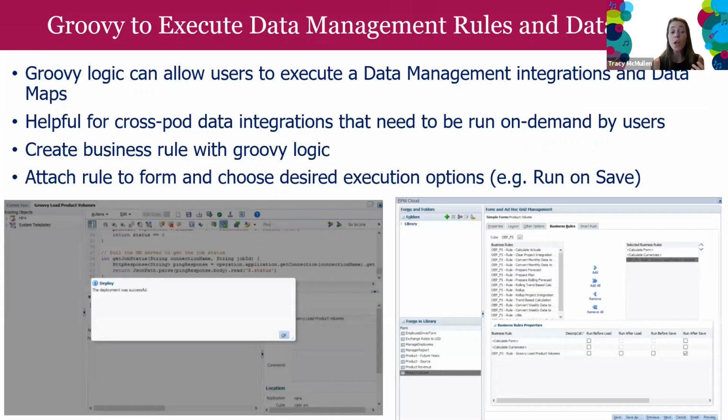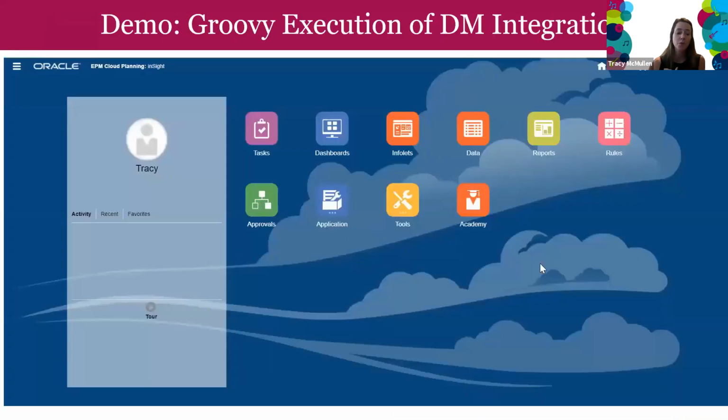So with Groovy, data management, which is traditionally run only by administrators, scheduled processes, or maybe some power users, can now be kicked off by users who need integrations run. You can embed that, and we can tie it to forms with rules so that users can run it. It just puts a wrapper around it.